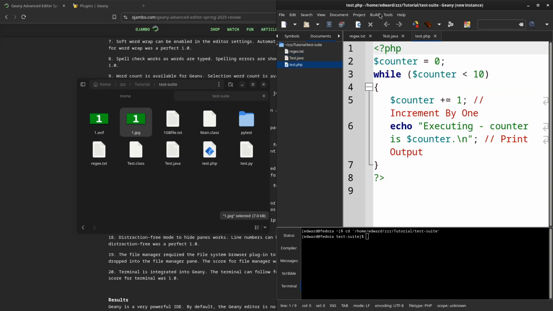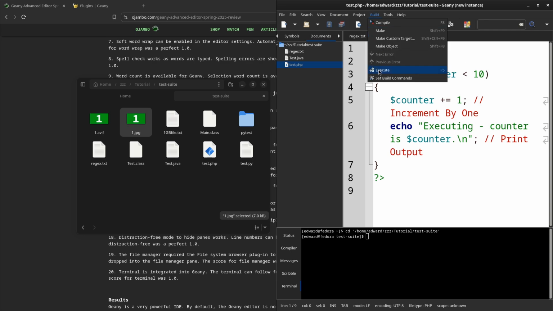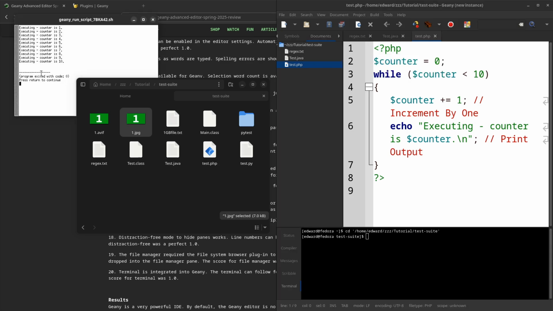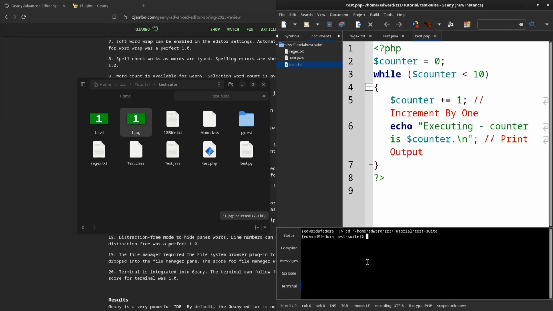So first we just go to build and execute. And you see here, it ran it. And obviously we can also do it from the command line here. So test.php, and you see it will also run here.